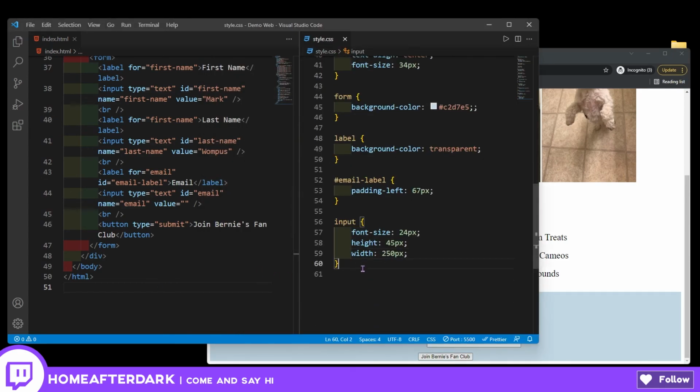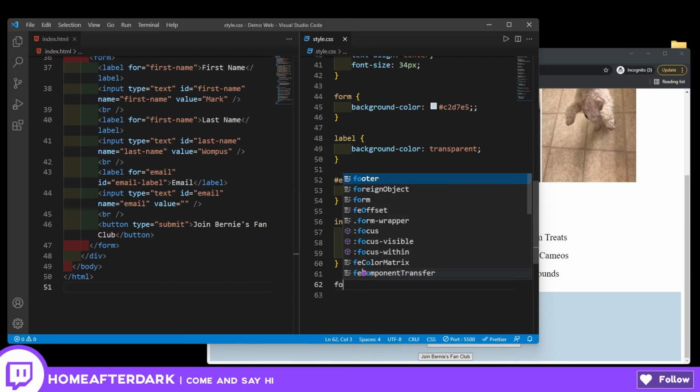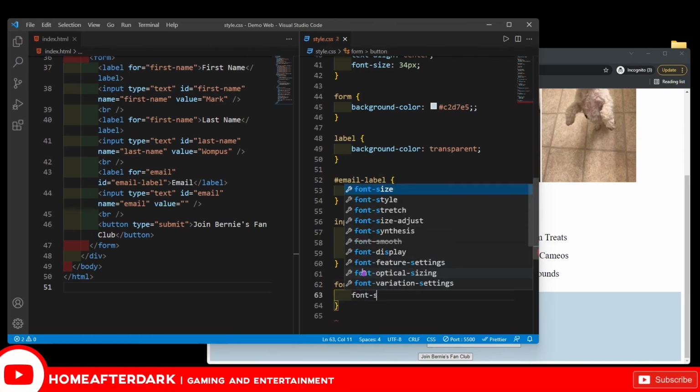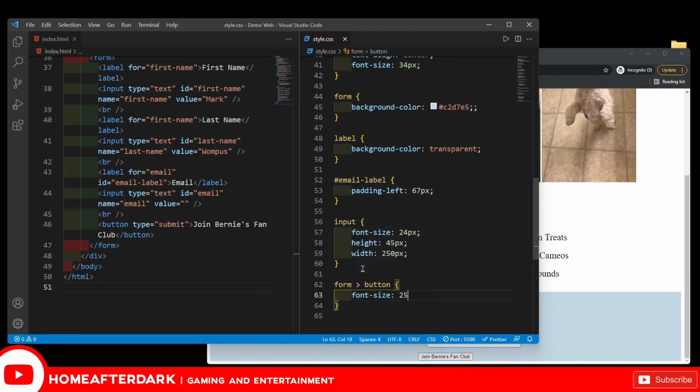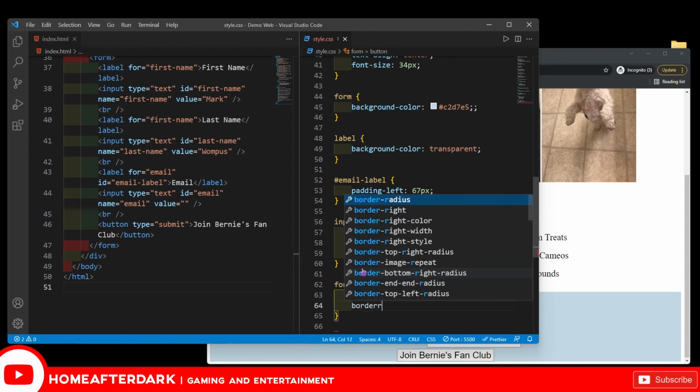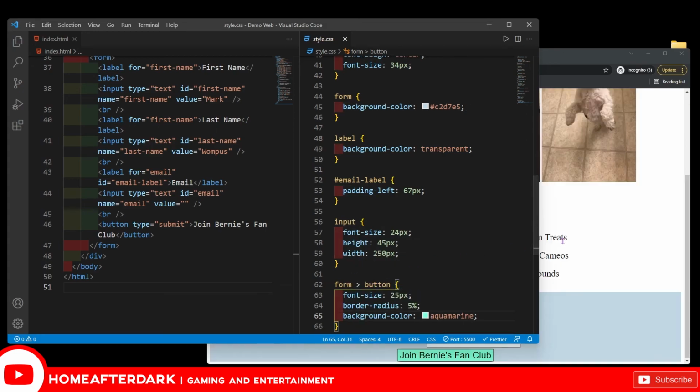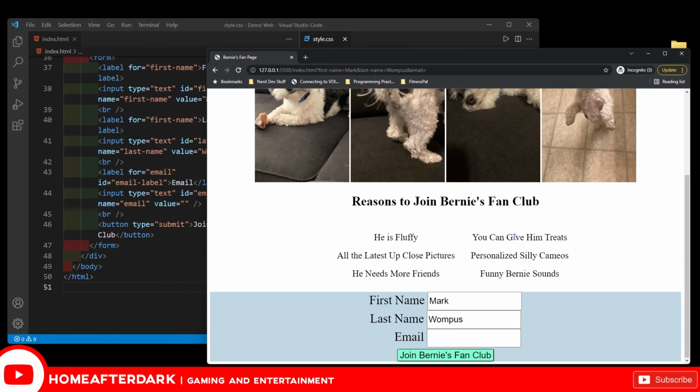And the last thing we want to do is decorate the button. So let's go ahead and make the font size 25 pixels. Let's give it a border radius of 5%. And then finally, background color of, what ugly color did I choose? Aquamarine. And that's it. This has been almost up to 30 minutes here.